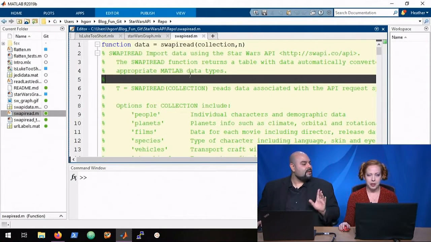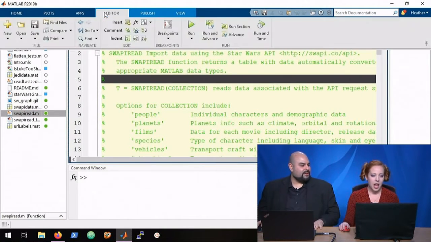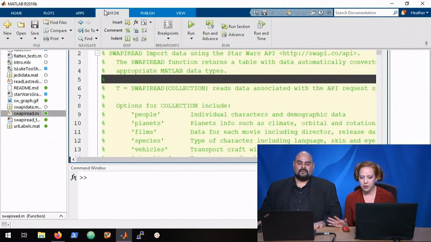Now they can find this also on our File Exchange, right? Exactly. So somehow I think we have a link somewhere.